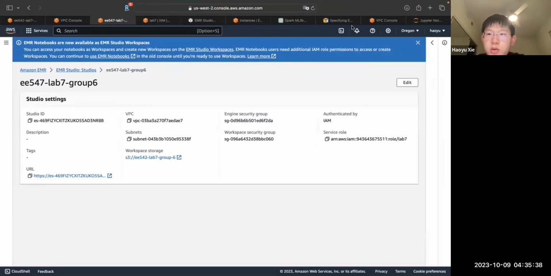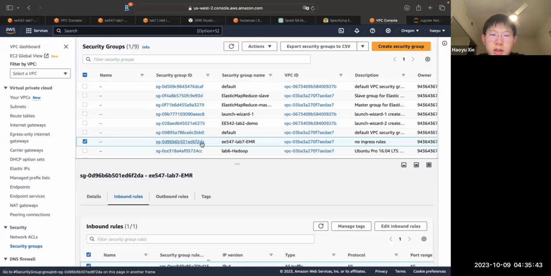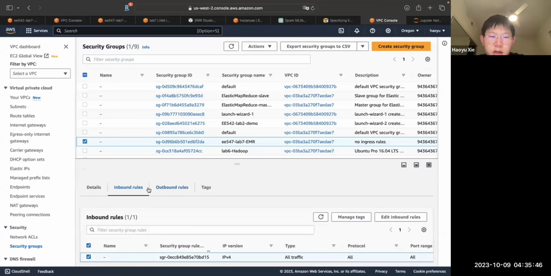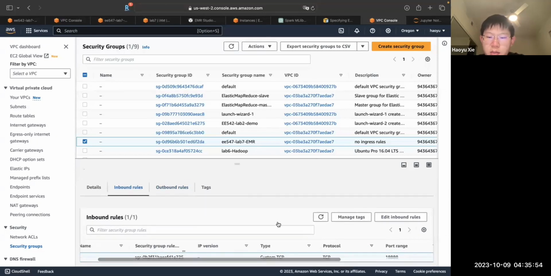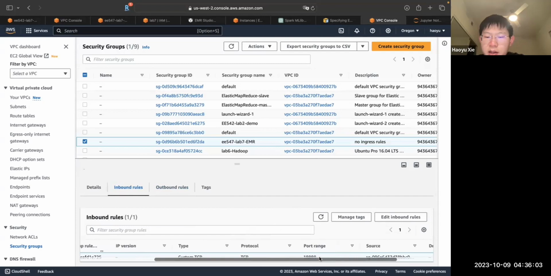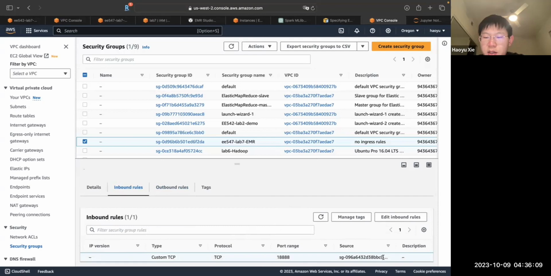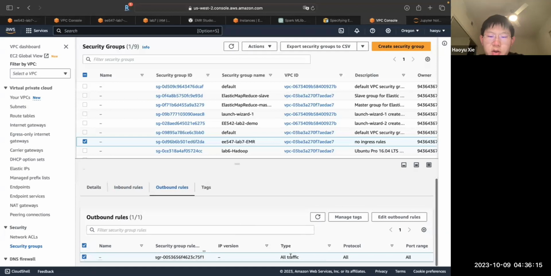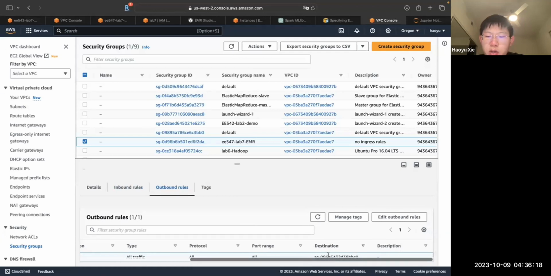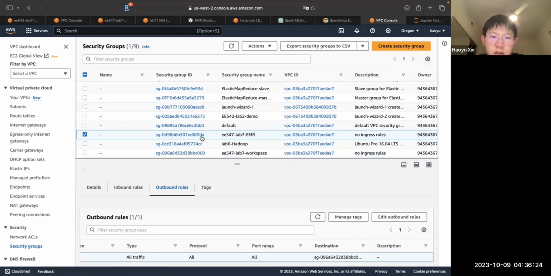I think this group here. The first one has the last digits 2DA. For 2DA, I first set the inbound rules. Inbound rules here are the key point. I just allow the TCP traffic through port 1888, and the source address is the other security group, and the outbound rules is all traffic to the other security group, and this is the other one.